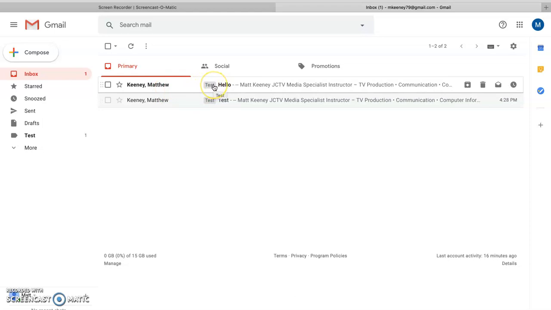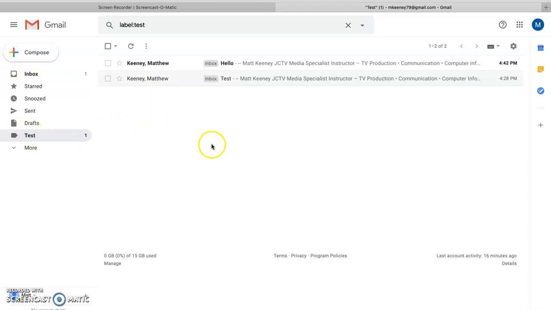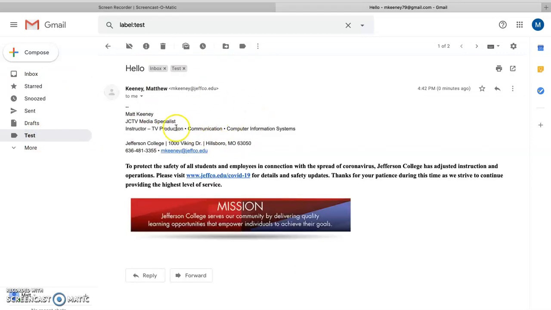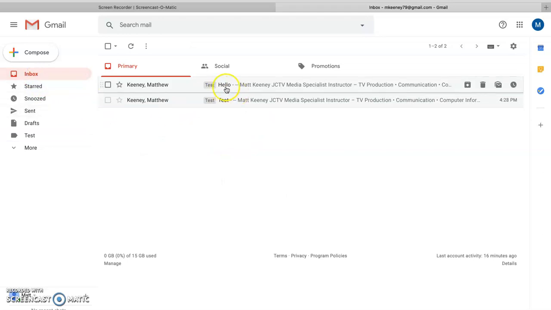So I didn't have to go in here and actually check that test label. It automatically put it in the test label, as well as my inbox, of course, because I made that filter just a few moments ago. And again, I can go to my test label just to make sure, and yes, there it is. I haven't clicked on it yet. It's still in bold, but I can click on it. There's the message. Go back to my inbox. There are those same messages.